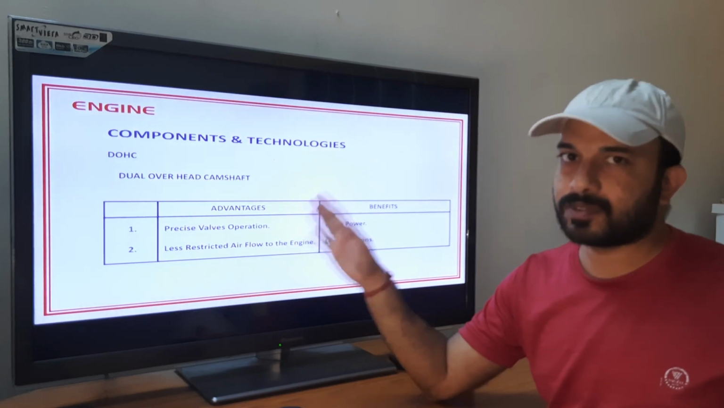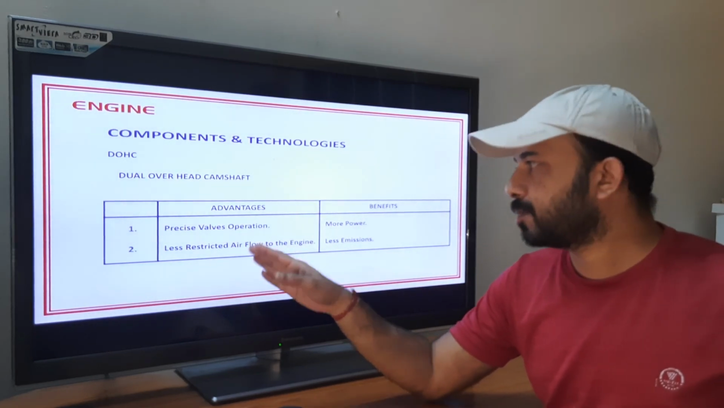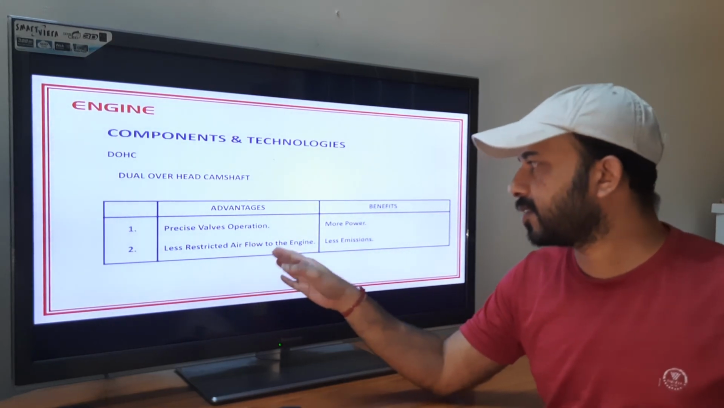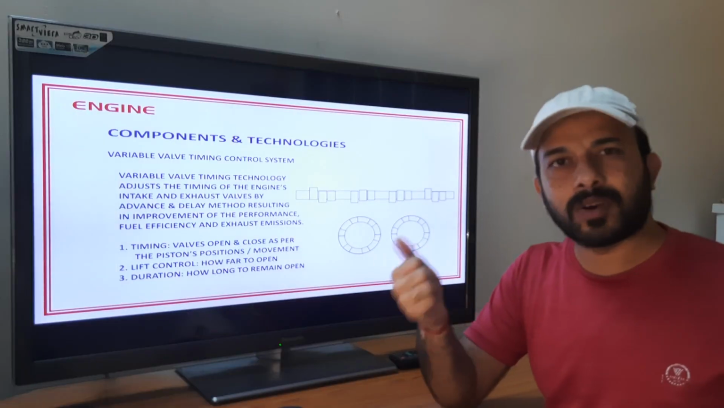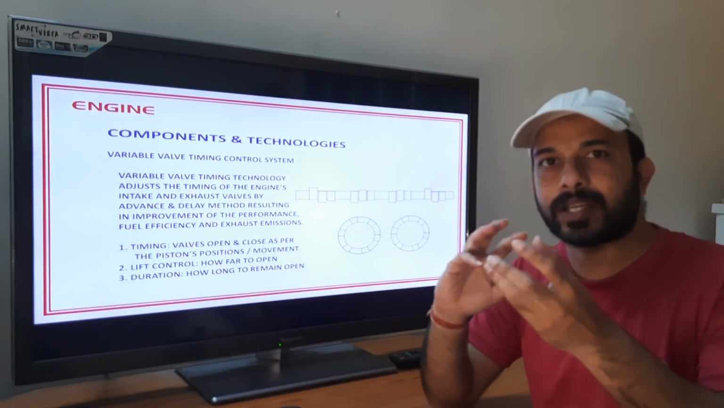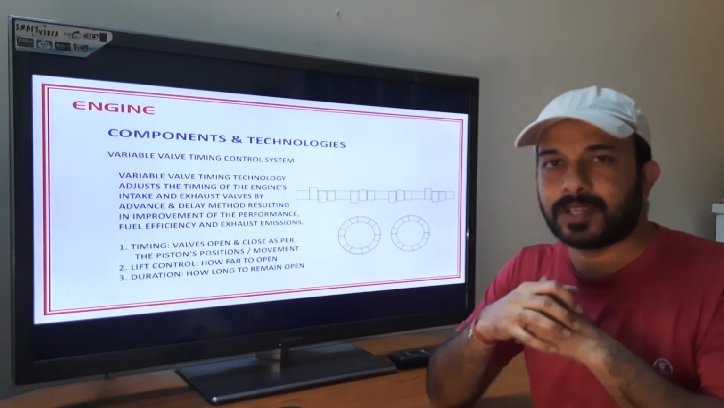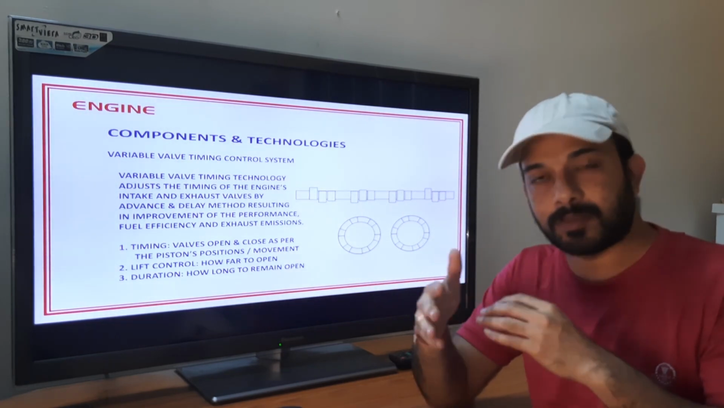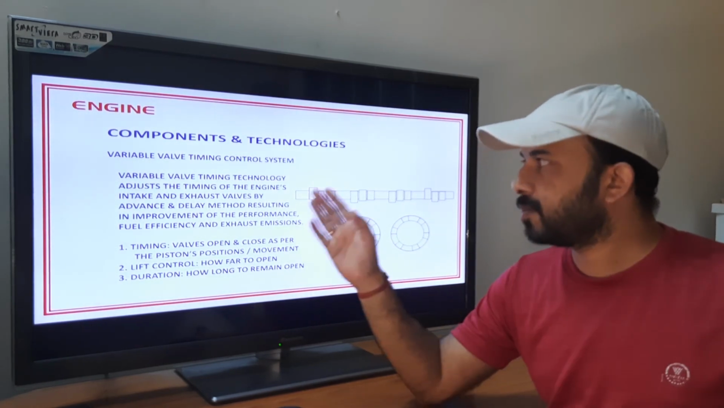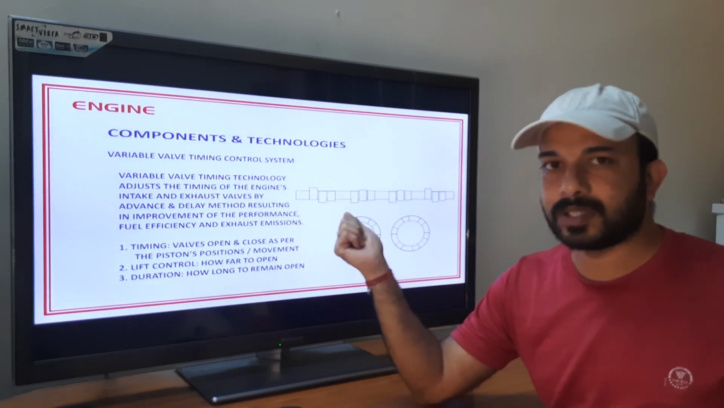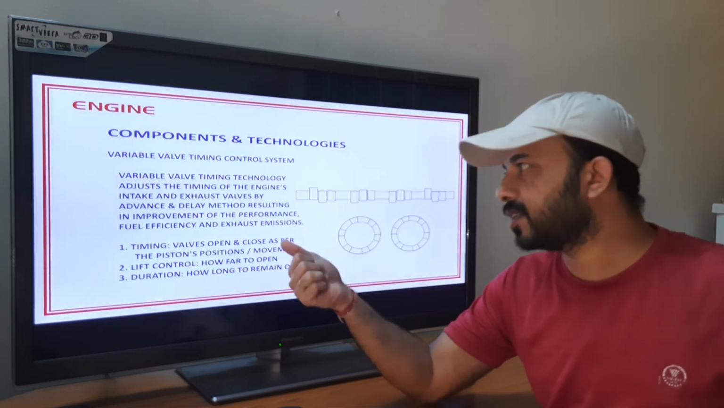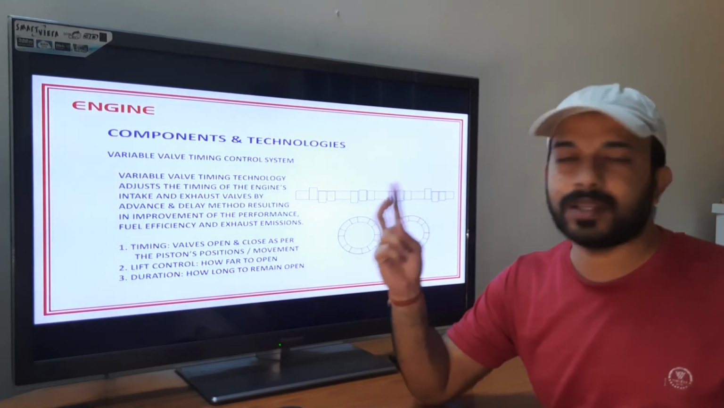The advantage and benefit of this is that in dual overhead camshaft, precise valve operation is possible, so that you get more power and less restricted airflow to the engine, so lower emissions. So there's something called variable valve timing. In variable valve timing, the camshaft will have an advance or delay type of opening and closing of the valves. So according to the timing, if you need performance, it will have more opening or less opening depending on the driving conditions. The variable valve timing technology adjusts the timing of the engine's intake and exhaust valves by the advance and delay method, resulting in improvement of performance, fuel efficiency, and exhaust emissions.